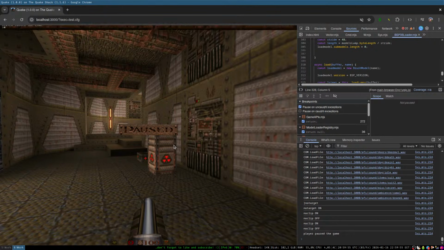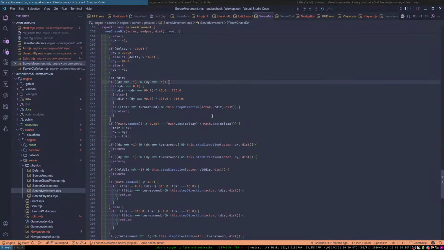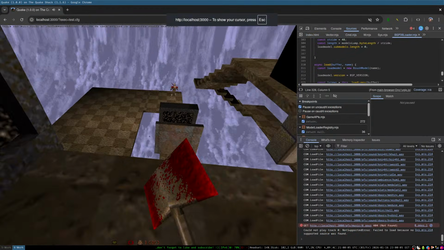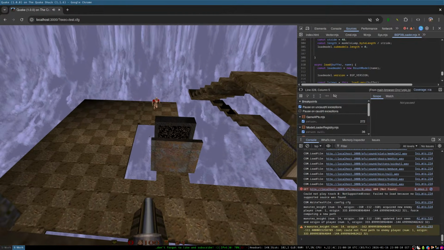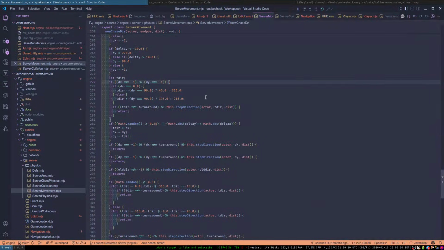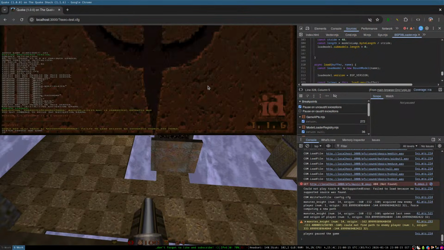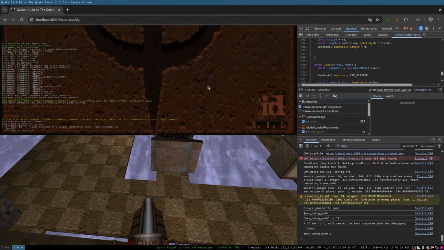I think it would be much better if we adjust the code a little bit so that we can actually provide a proper chase direction. Because if we take a look at this one.